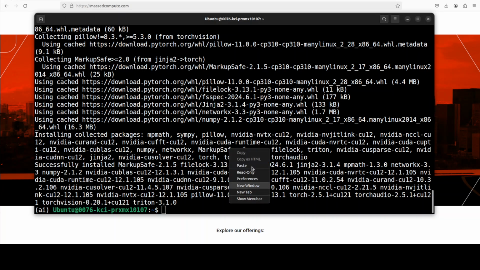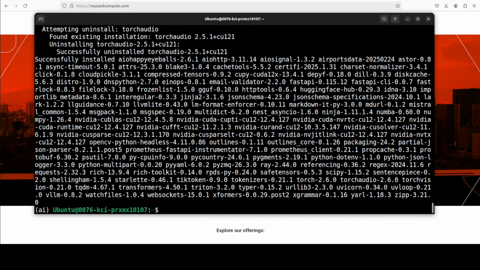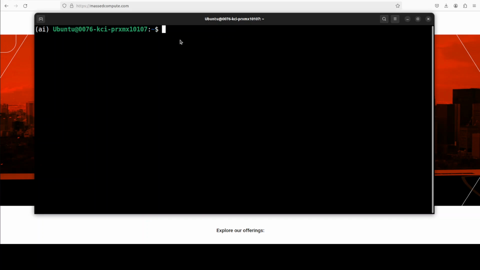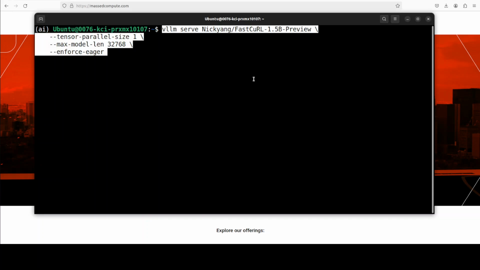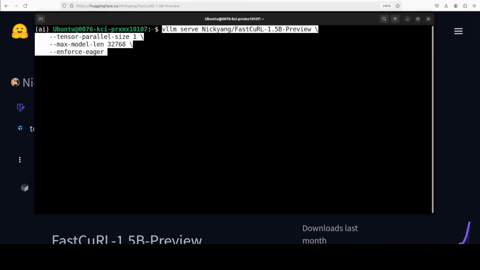After the torch stuff, we need to install vLLM, and I'm just simply installing it through pip. And vLLM is installed. Next up, let's download the model and serve it by using this vLLM serve command, and I'm just specifying the repo from Hugging Face for this model as it is here. Okay, so let me run this.